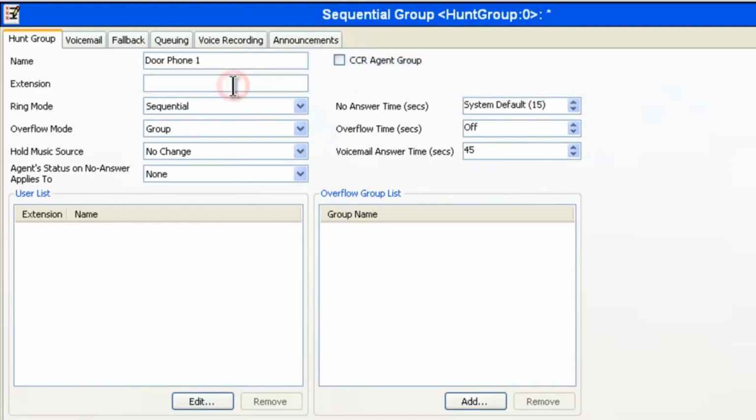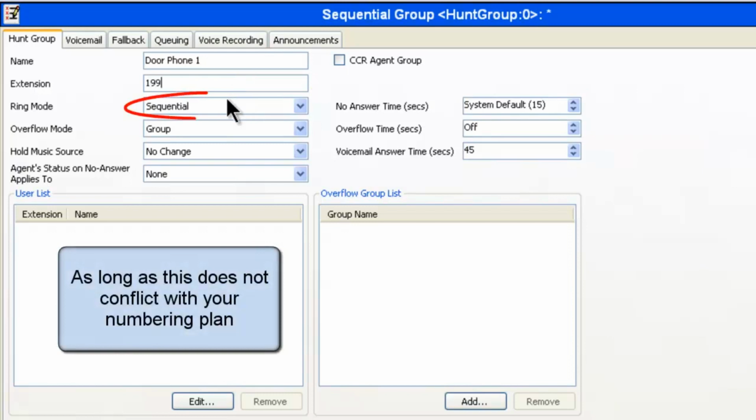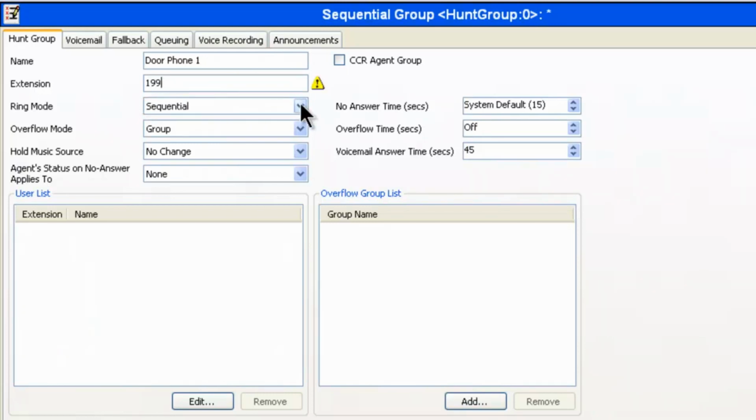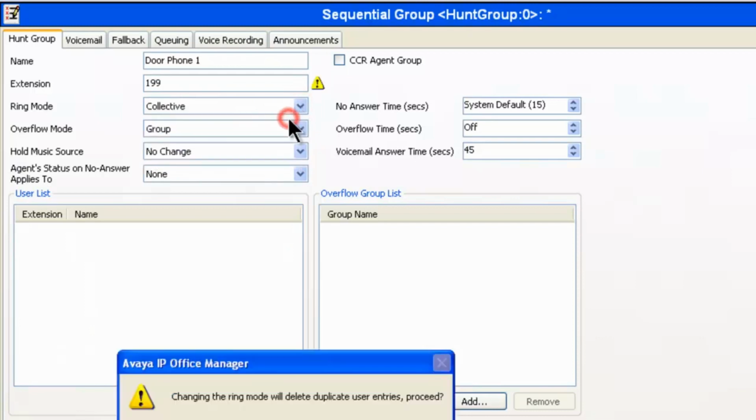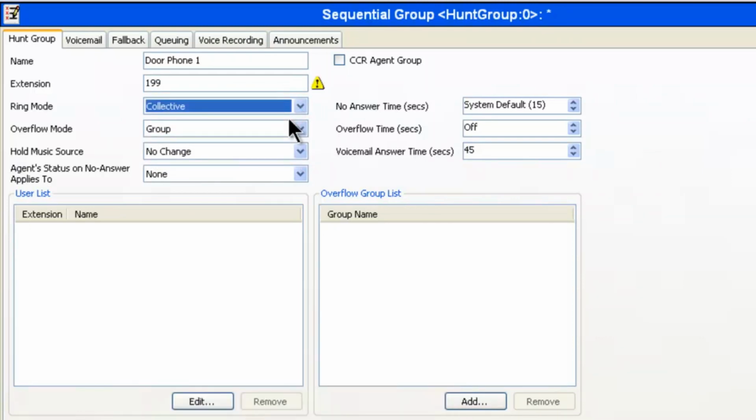My recommendation is not to use 200, 201, 215. Keep those for your digital and IP extensions. Work backwards. Make an extension 199. All right? The ring mode, since we want all the phones to ring within this group at the same time, we're going to select Collective. It's going to give us a little warning there, but it's fine. We go on from there.